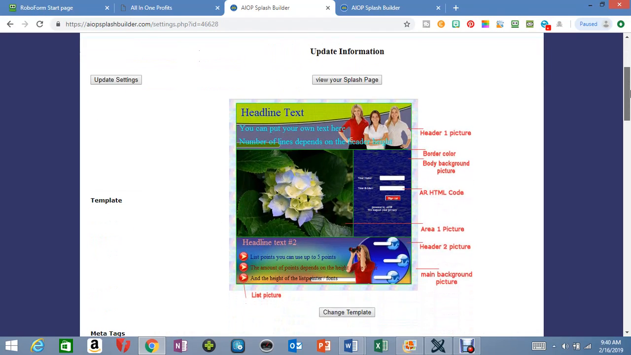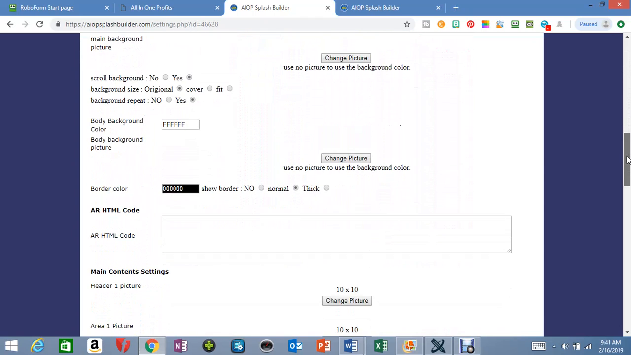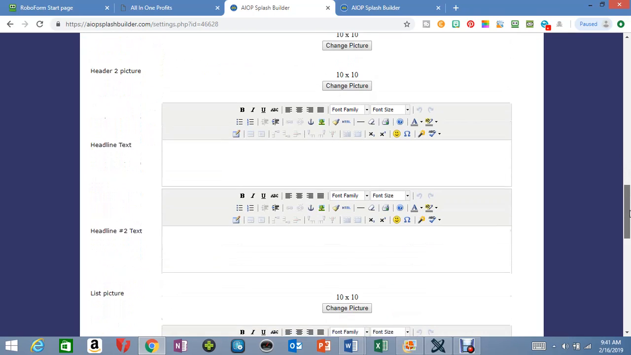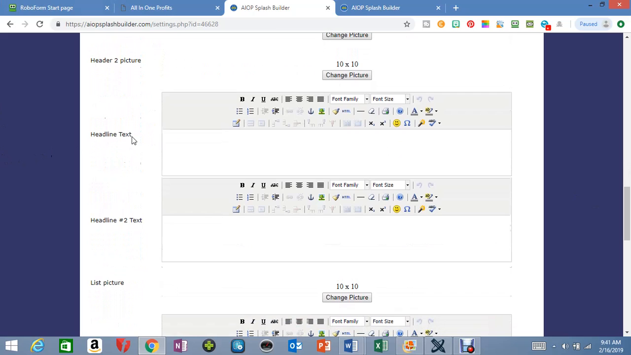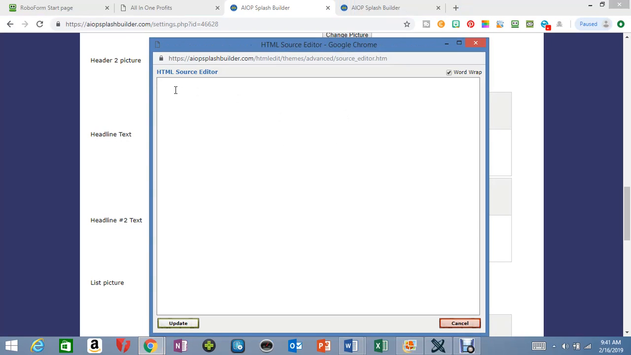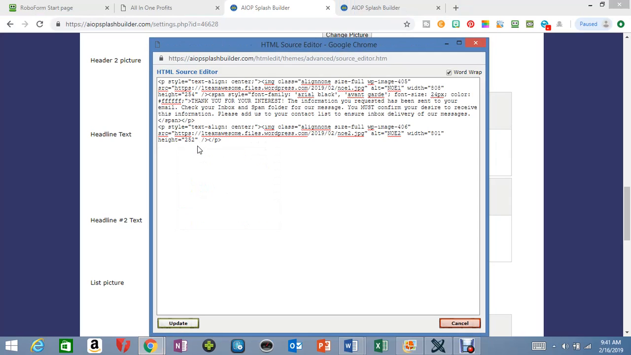In this particular template, when you use this code, you are always going to put it in the same place. You want to scroll down this page and you're going to see this headline text area right here. You will simply click on this HTML button in the middle of this toolbar, and you are going to paste that code in there. Then all you need to do for this page is hit update.